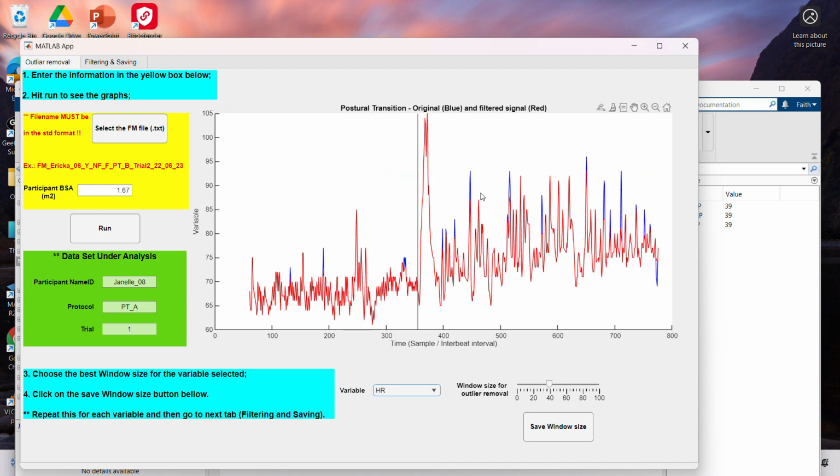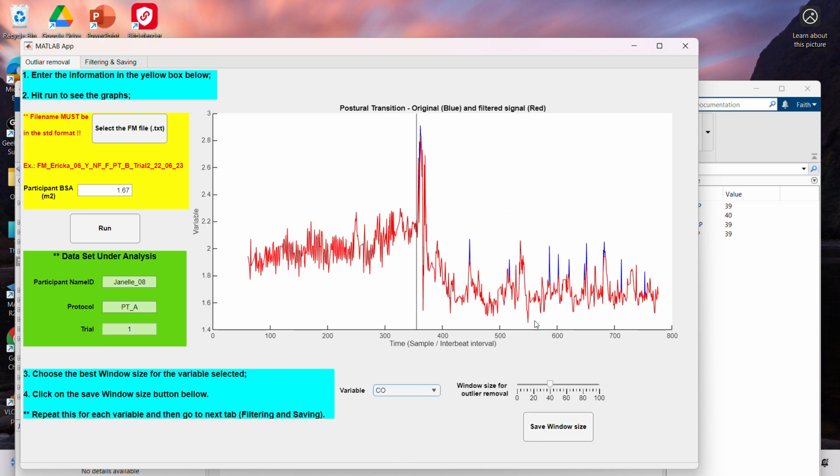Heart rate, there's a lot of noise here, so we can maybe play around, see it's good, as long as it's not affecting this transition point. So I guess maybe 39 also would be good. And then cardiac output, there's a lot of noise there. Yeah, that's good.